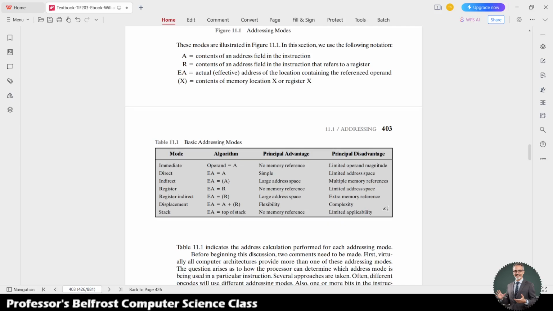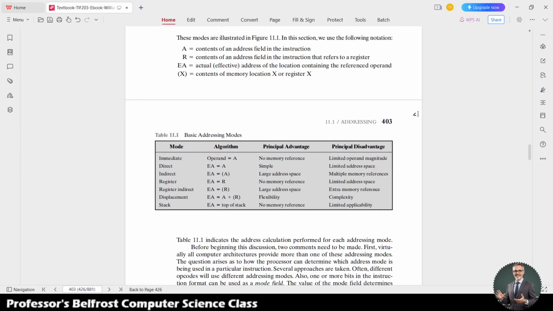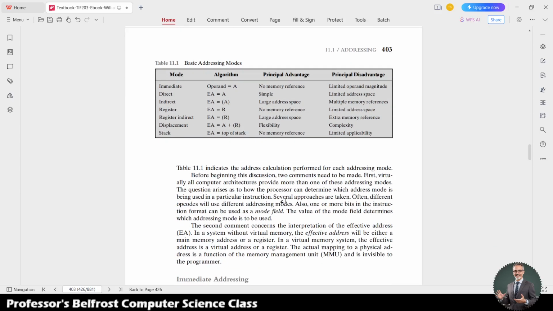Let's review first. This is the summary table. Maybe you want to take a screenshot first, and later when we are going through the discussion, you can uncover this table and see what it means.